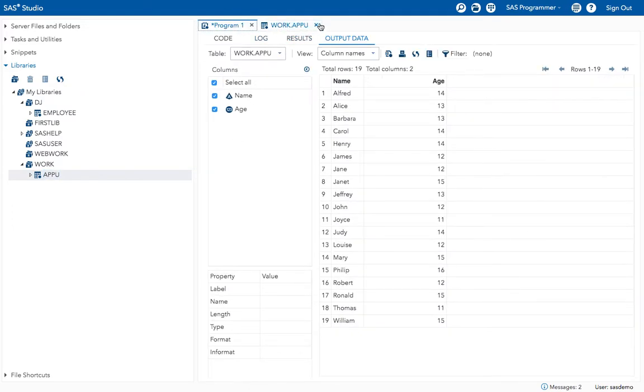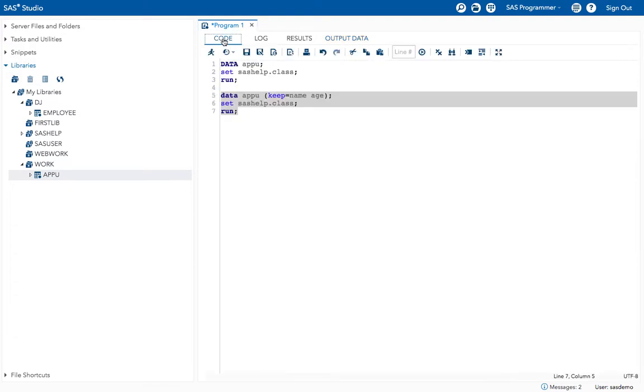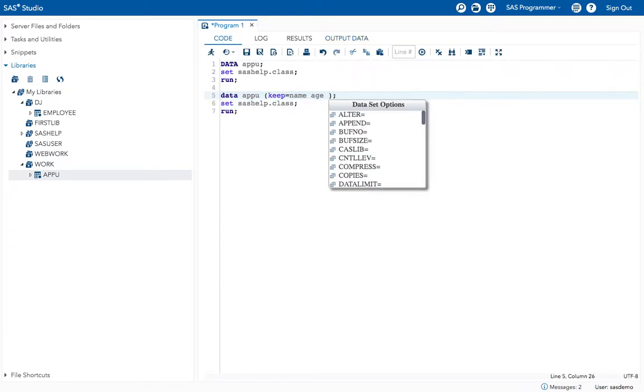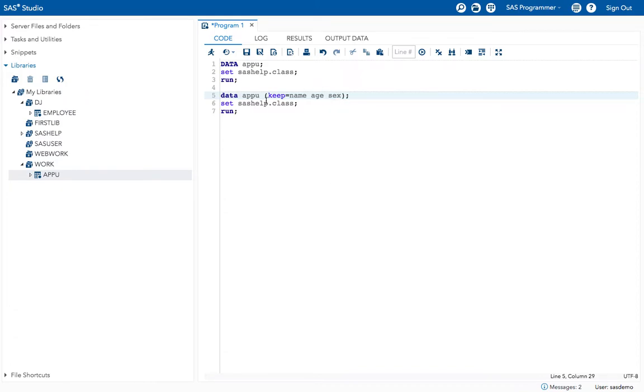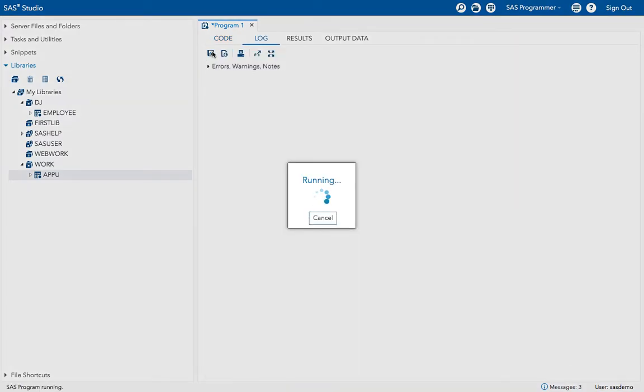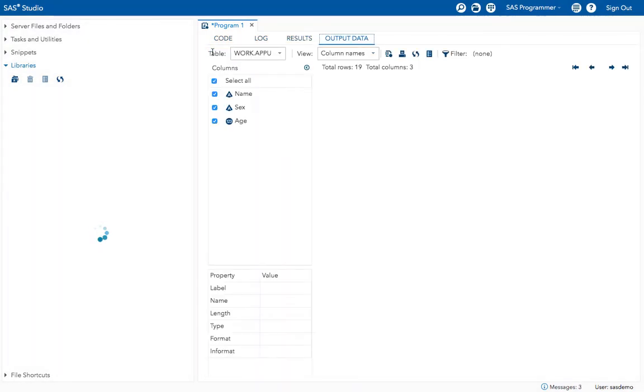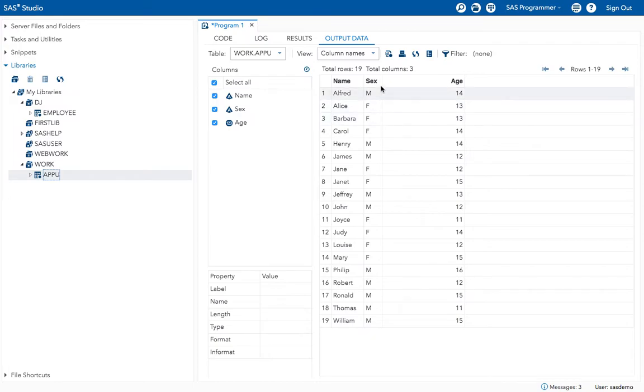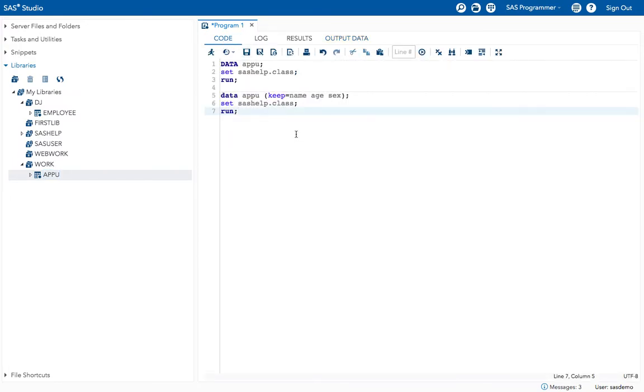Is it clear? Yes, ma'am. Clear. See, if I want to include sex, I will include sex now. Now I will run the program. Now my result will be name, age, and sex. Okay, is it clear? Yes, ma'am. Okay, next, see the drop option. We have seen the keep, right?